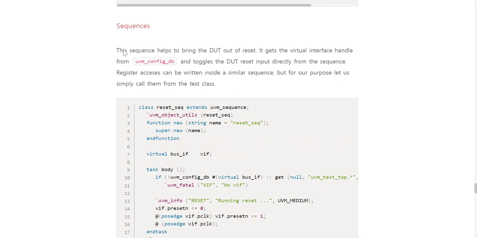Sequences. This sequence helps to bring the DUT out of reset. It gets the virtual interface handle from the UVM config DB, and it toggles the reset input directly from the sequence. Register accesses can be written inside a similar sequence, but for our purpose, let us simply call them from the test class.